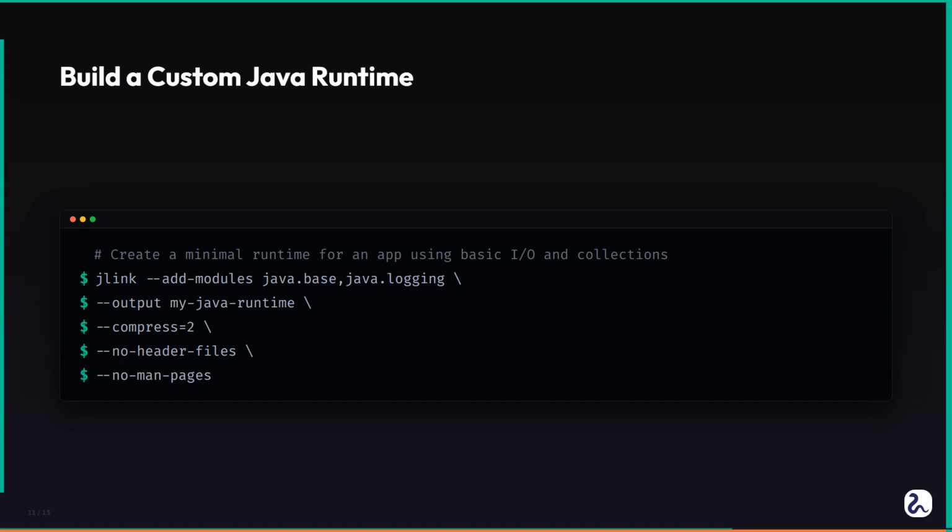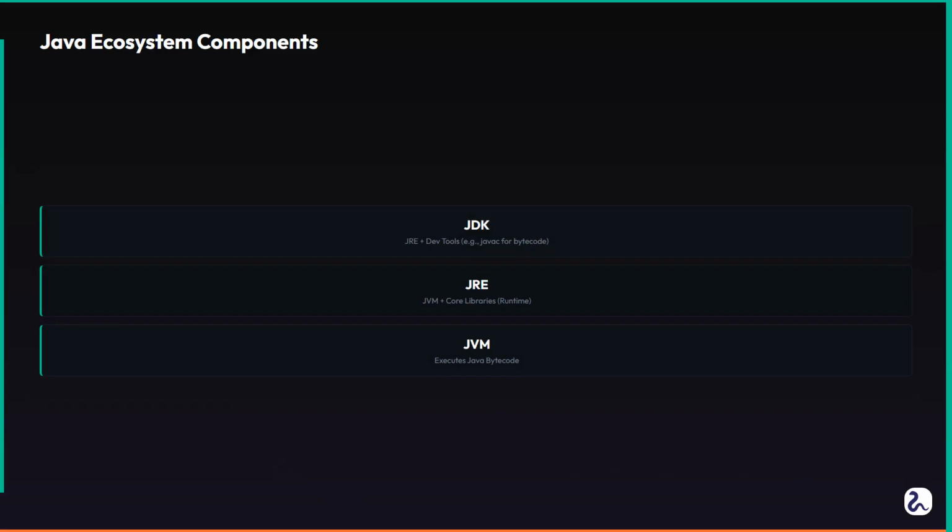A common mistake I see people make, especially when they are new to Java, is thinking that javac produces native machine code directly. It does not. It produces bytecode. Another one is shipping that entire JDK into a Docker container for a production application. You are going to run into this. Remember, the JDK is for development. For production, you want a lean runtime, which jlink helps you build.